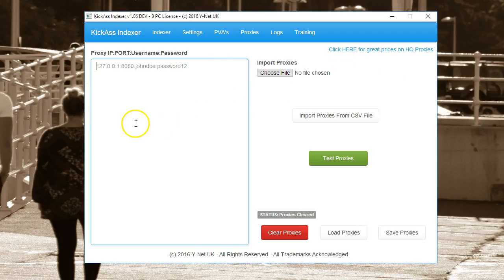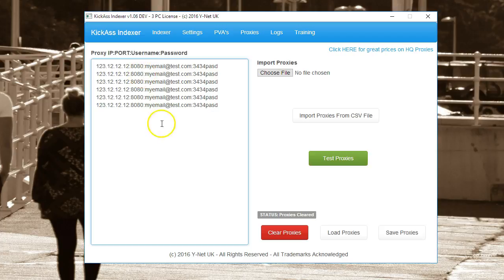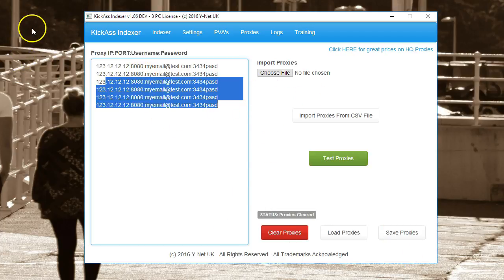So it'd be something like, and then we'd put the port, and then we'd put the email, and then we'd put the password. So literally, if you wanted more, you could just put them one per line. Obviously it'd be different information. Then you press save.